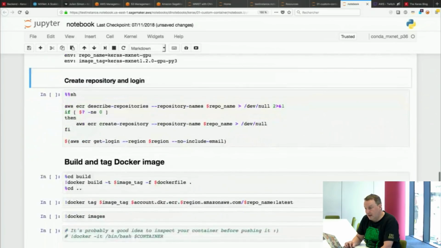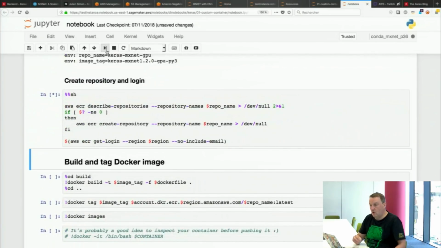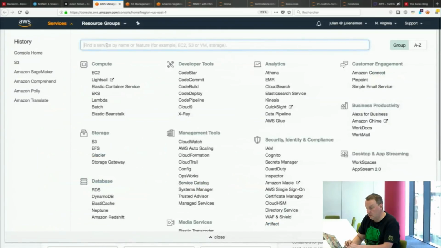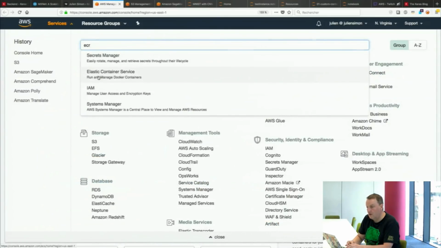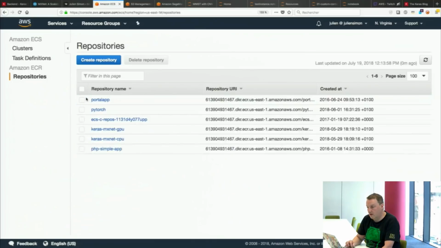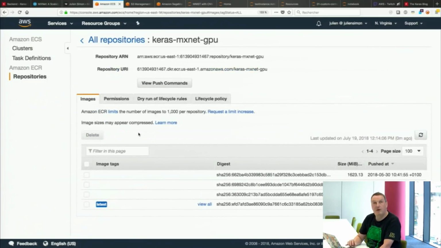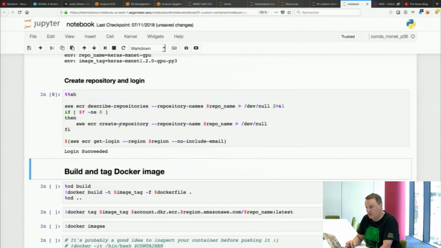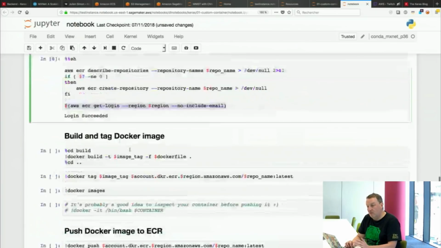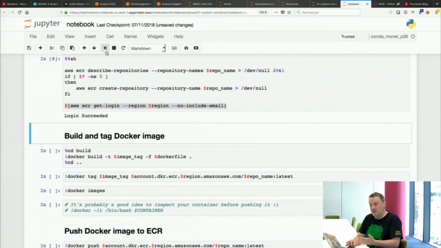Okay. Now, the next step is to make sure I have an ECR repository. And of course, I have one already. Let me quickly show you ECR. Okay, so it's a private Docker repository service in AWS. I've got a repo already here, and this is where I will push my image, right? If it didn't exist, it would have been created using the AWS command line, and then I log into that repository. Okay, and from now on, the rest is standard Docker stuff.